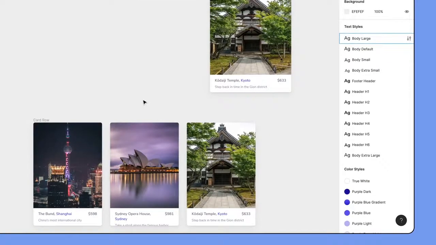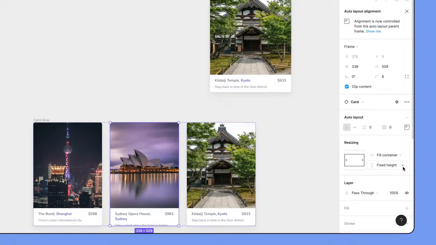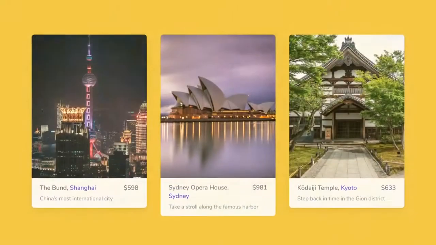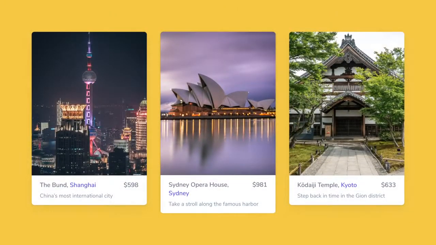Now, let's shift attention to the card details. The text content is being clipped because the cards are set to fixed height. Let's change the vertical resizing to fill container instead. Nice! Now we can read all of their content. We can certainly leave these as is, but let's talk about one more thing using this as an example.